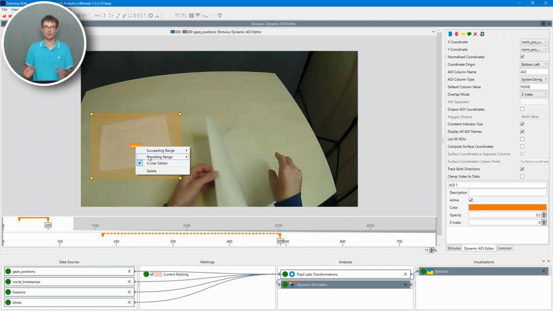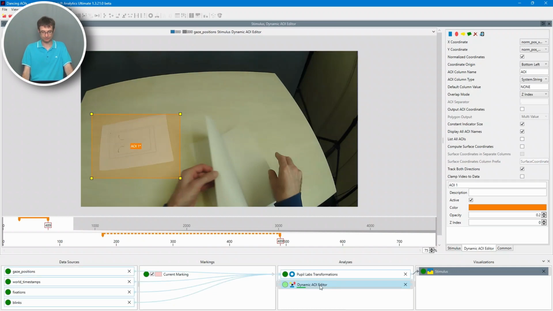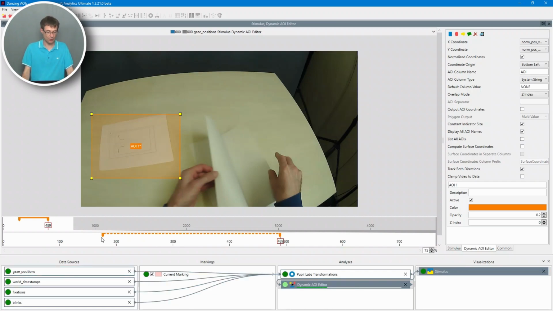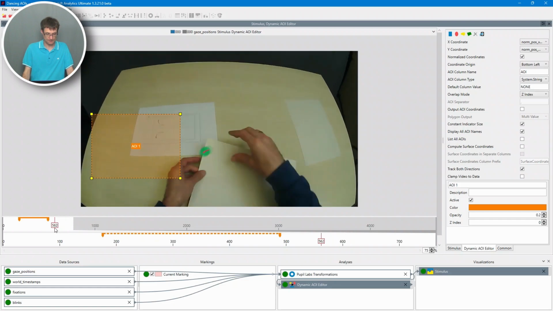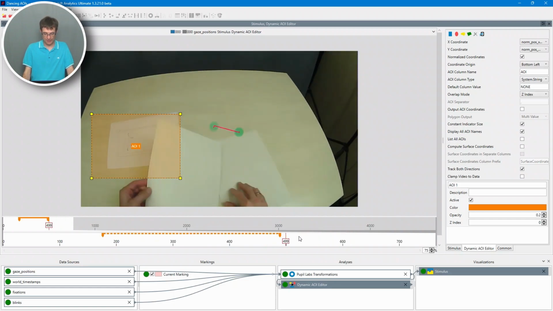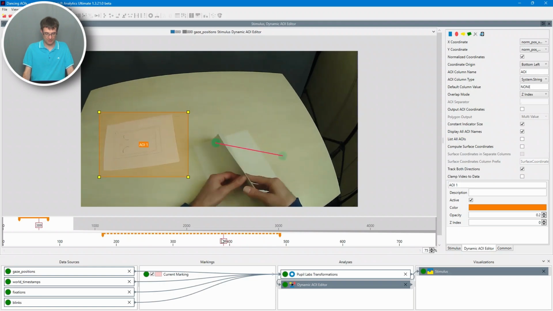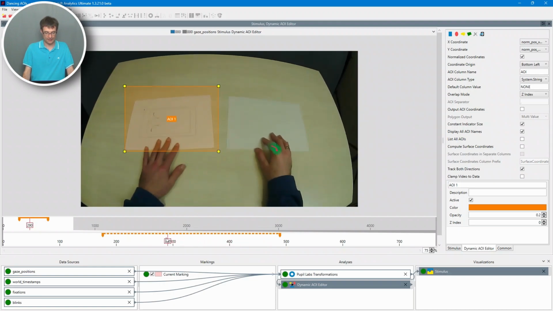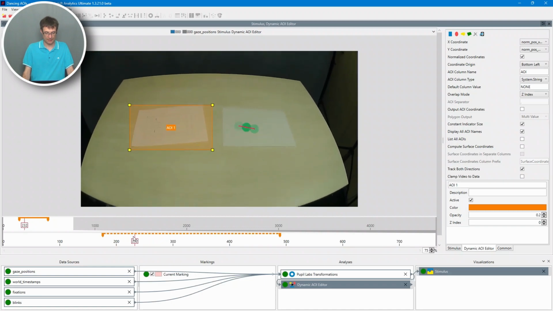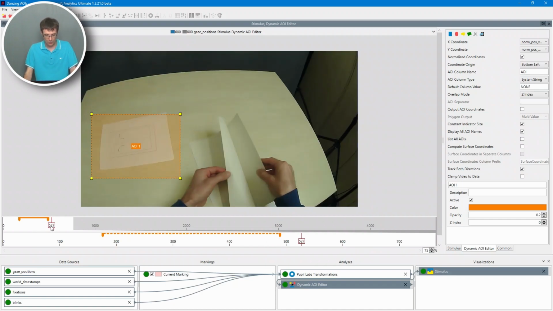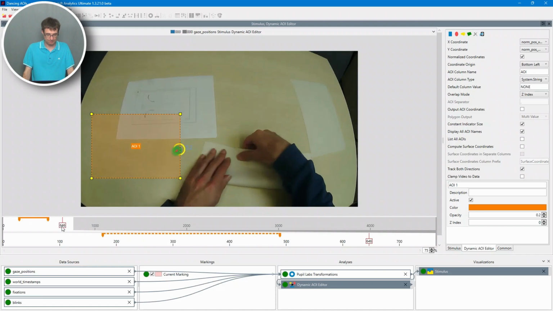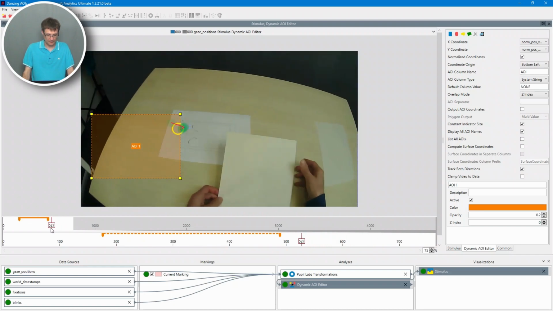So I go to preceding range because we go now backwards in time. I say object tracking. The AI component is working. And I can continue my work from here and can have a look at what is happening here next. Okay, so annotation is done. And when I go now through the experiment, I can nicely see how the AI component has detected my instructions. Very nice.